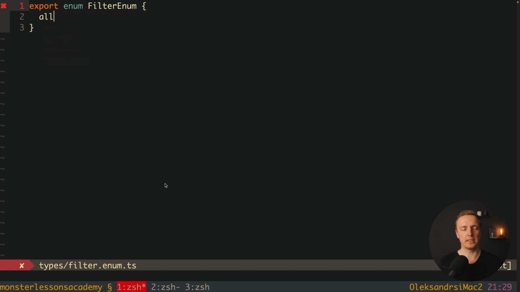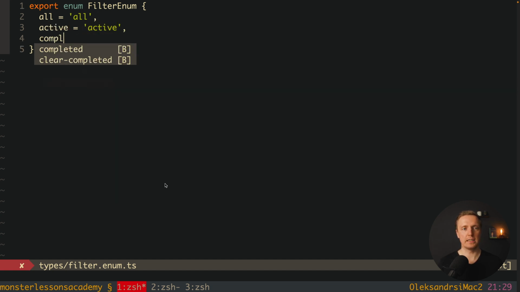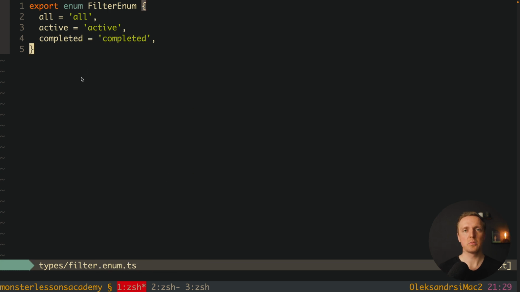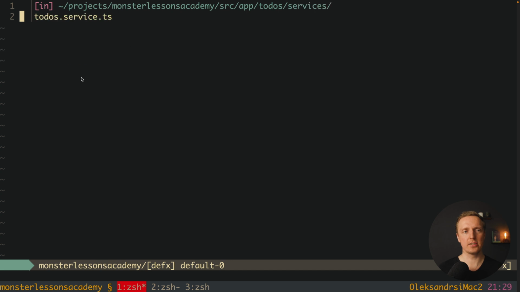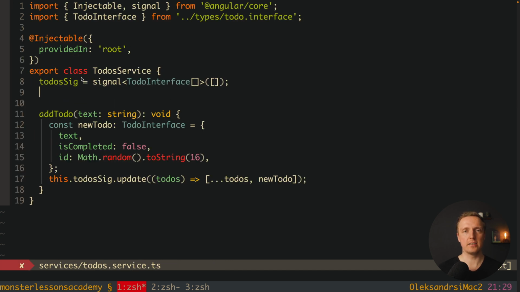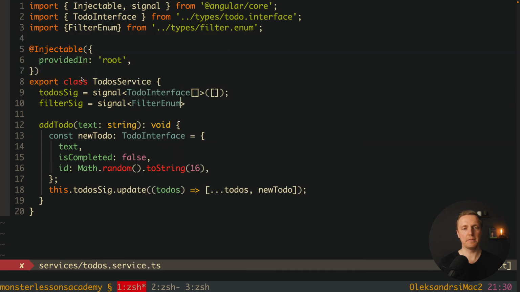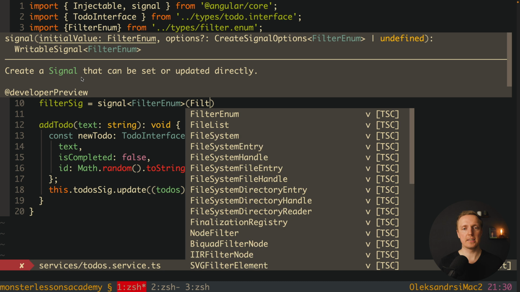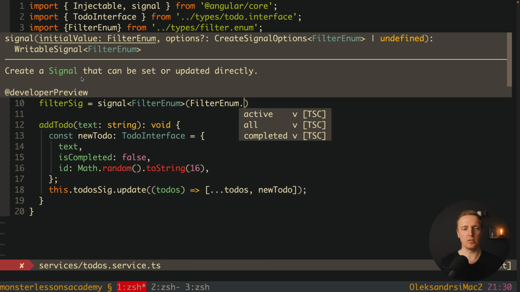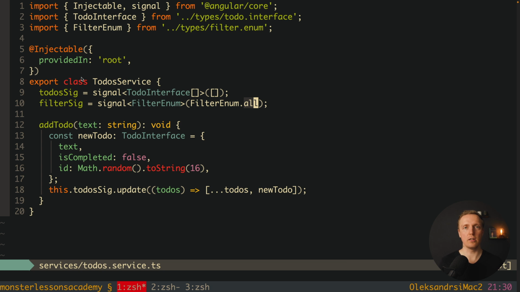And here we have 3 different enums. First of all, it is all. This is just a string all. Then we have active, which is just a string active. And we have completed, and this is a string completed. And what we want to do now, we want to activate some filter, which actually means at all times we have some filter activated. This is why inside our services, to-do service, we can create a new signal just for filter. So here I will create filter signal, and this is just a signal where inside we can write only filter enum that we just created, and by default the value here will be filter enum dot all, which actually means we are showing all our to-dos.